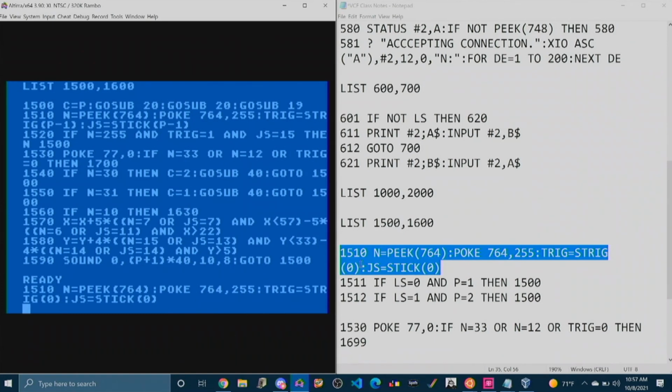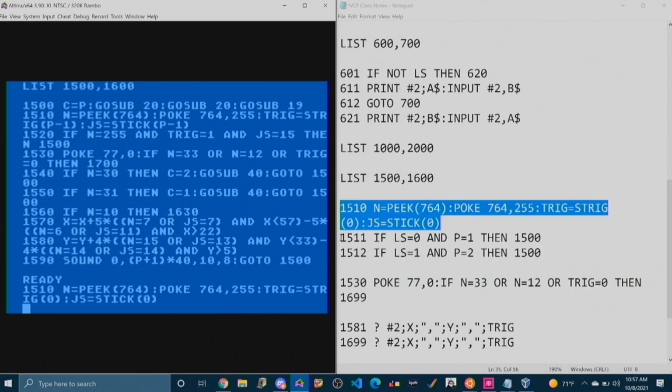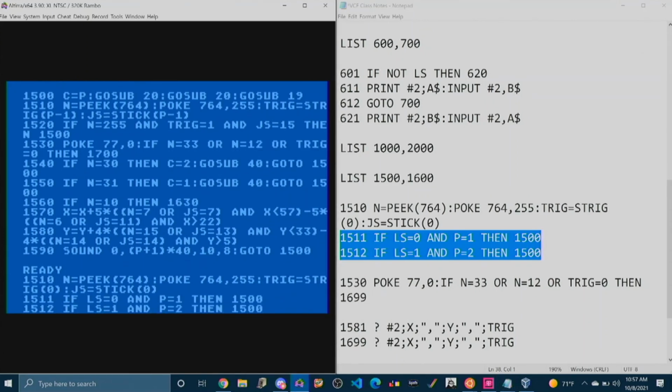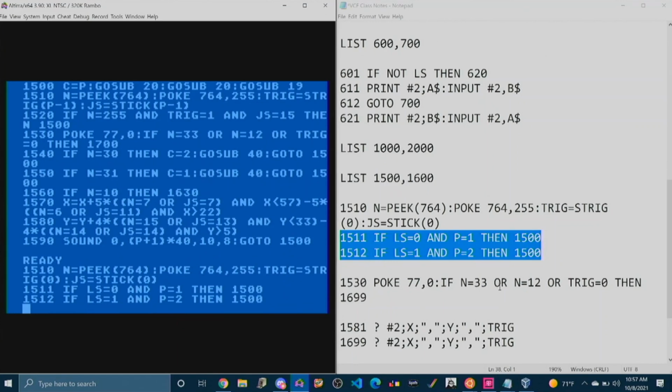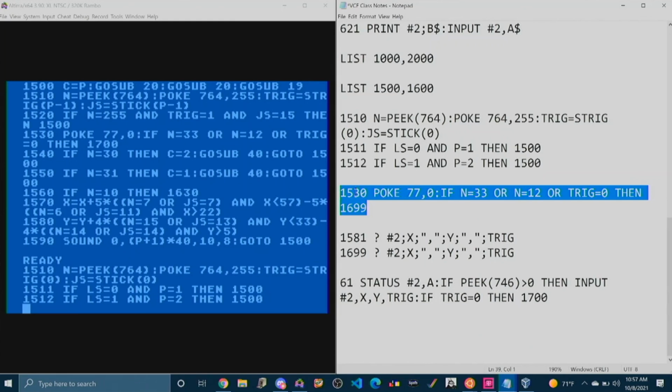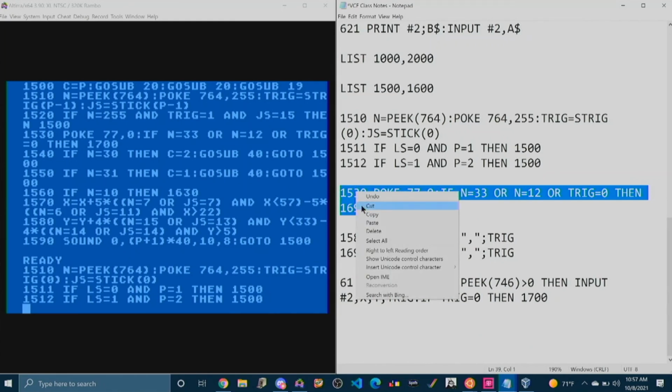And finally, we figure out if we're listening or not, and then we figure out if we need to jump back to the beginning of the loop. Finally, we modify 1530 ever so slightly.